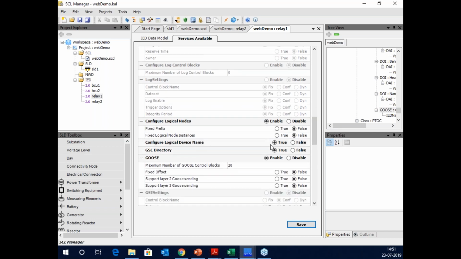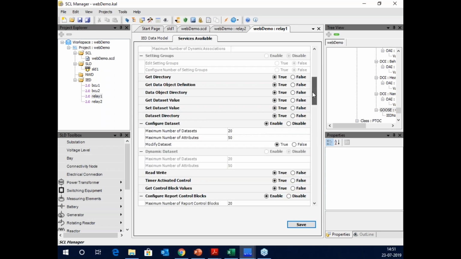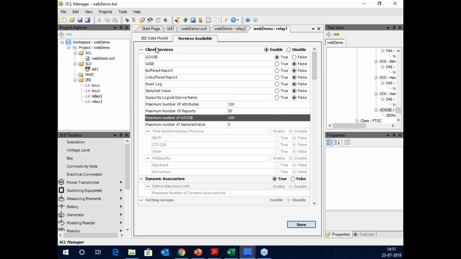Configurable logical device name. Now, if I set this as true, this means that relay 1 allows you to set your own logical device name, with which you can override the default name. The same configurable logical device name appears in the client services as supports logical device name. What this means is, if I support this and the other one is false, it means that my IED does not allow you to change its logical device name.